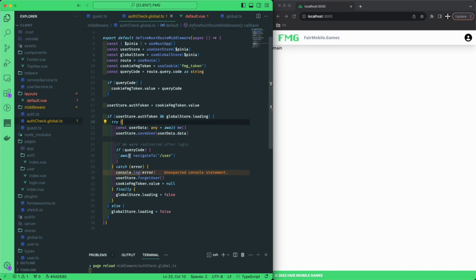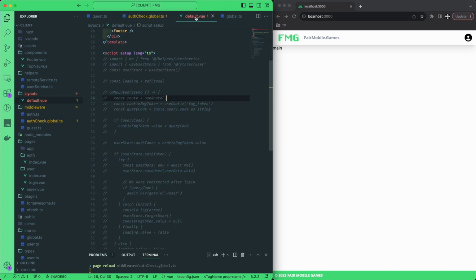And then we're doing basically the same. If we have the query code, then we navigate to the user after we get all the data about the user from the API call. And this is basically the same as we had in here in our default.